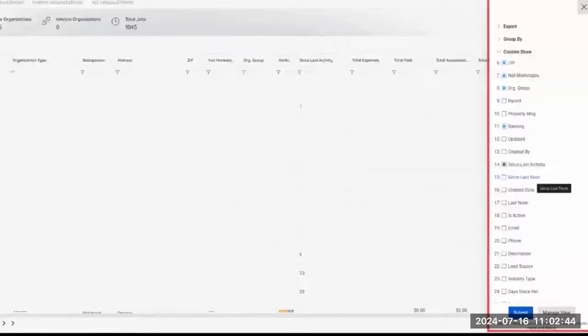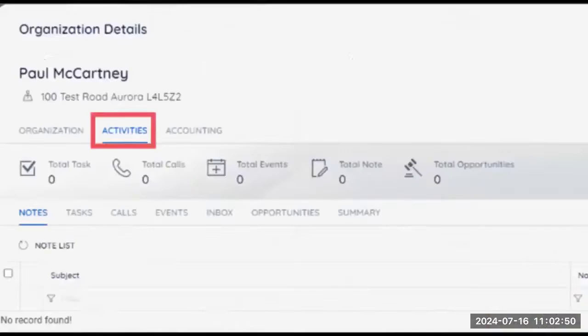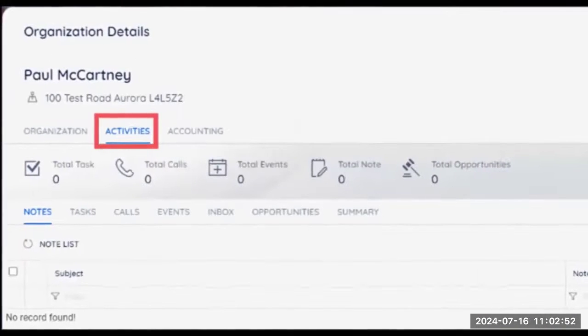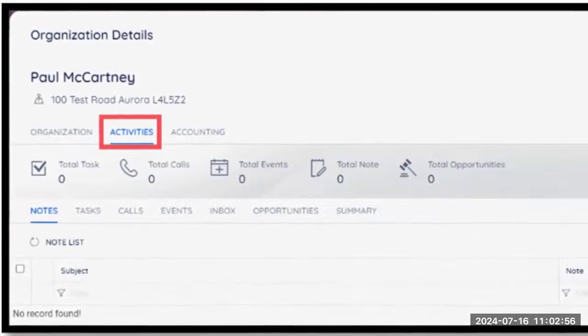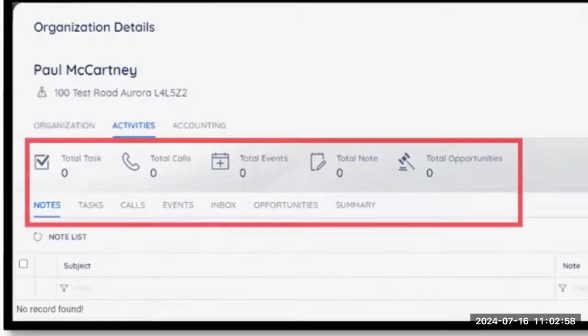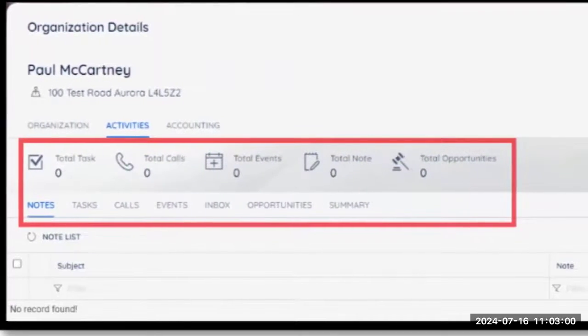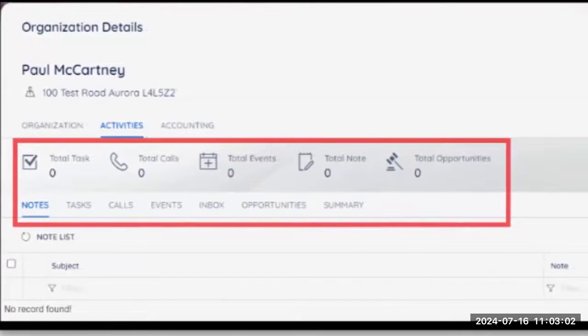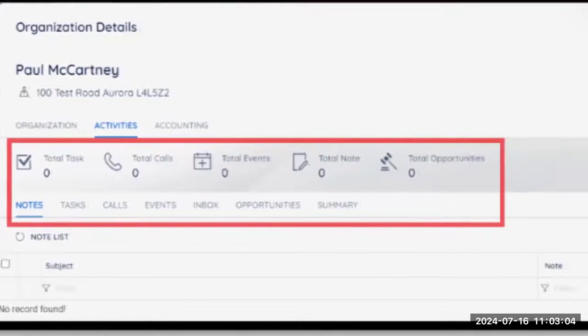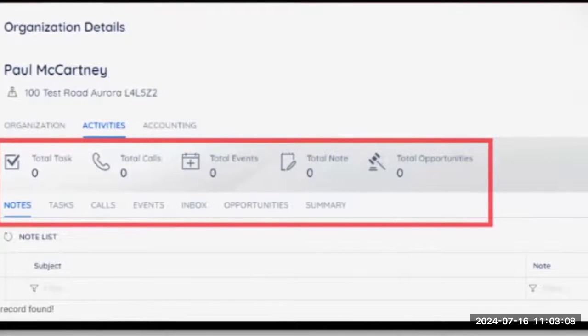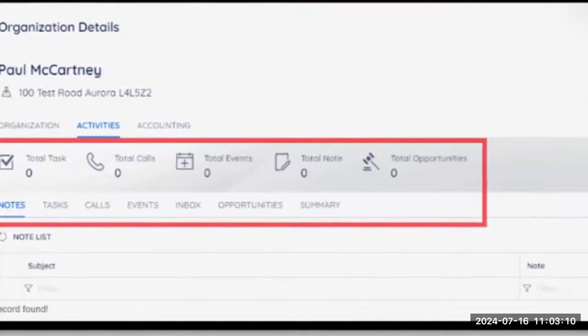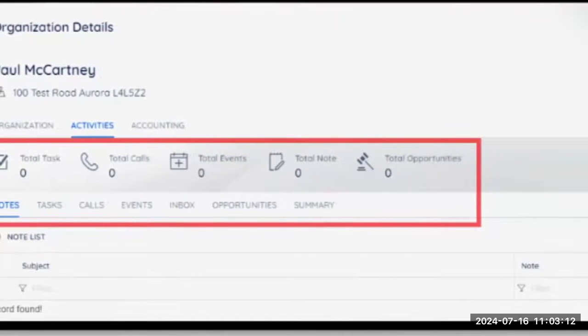To view sales activities within an organization or contact record, select the associated relationship record, then select the Activities tab. This will enable you to view notes, tasks, and events by selecting the appropriate tab. In the upper section of the relationship record, you'll find a summary of essential information. Here, users can view the total tasks, events, and notes related to the associated organization or contact. It's a quick snapshot that keeps you informed and efficient.